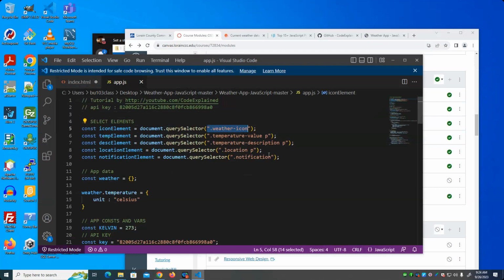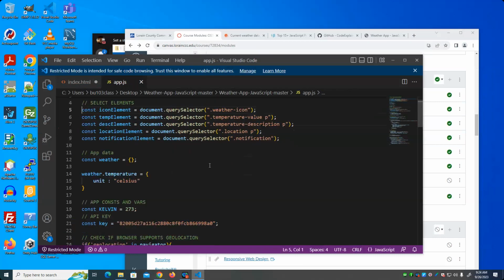And this is where I would prefer to use an ID, because actually this code would mess up if you happen to have two things, if there are two paragraphs within temperature value. Whereas if you use the ID, you'd be safe. So what we're doing here is creating variables for the places that we're going to put stuff in our JavaScript.